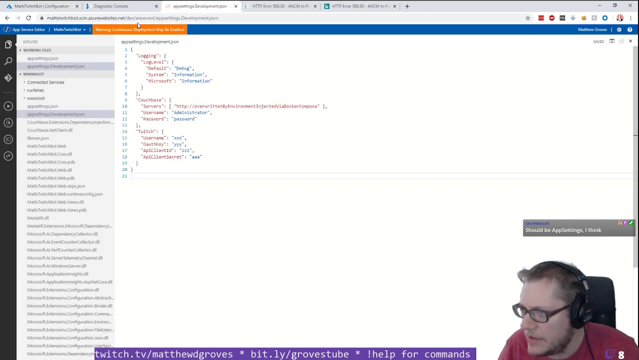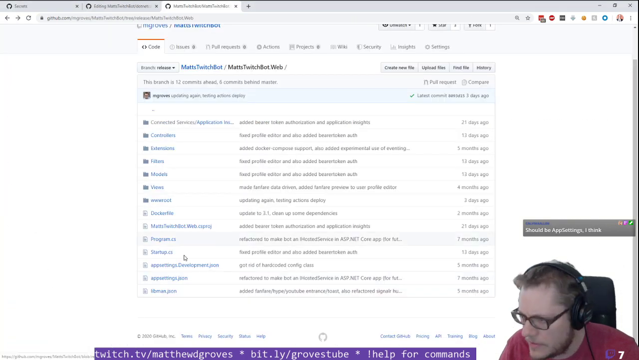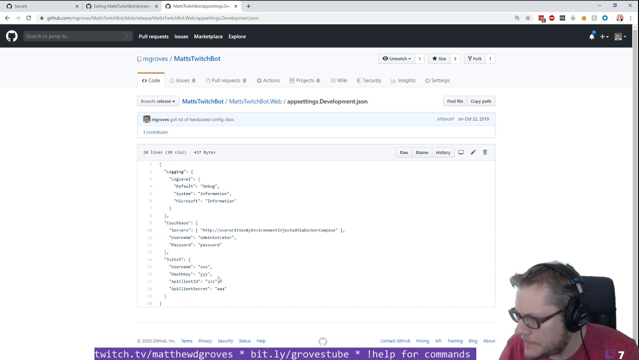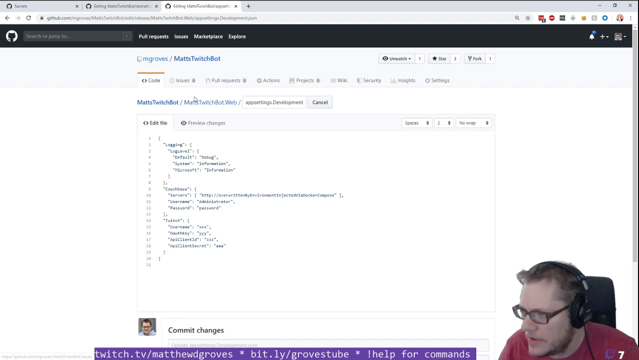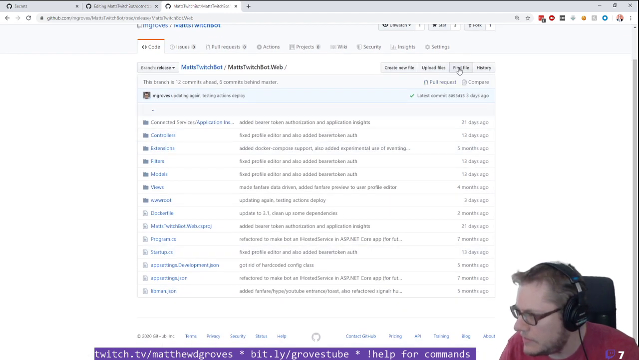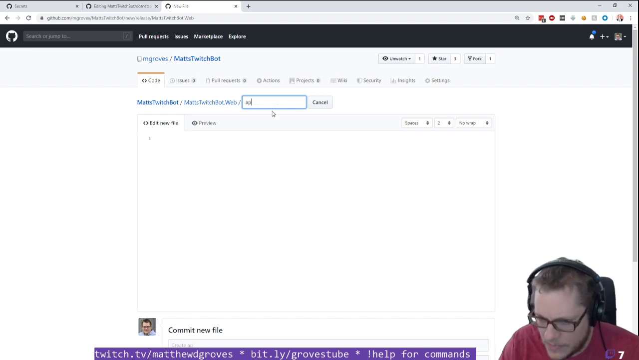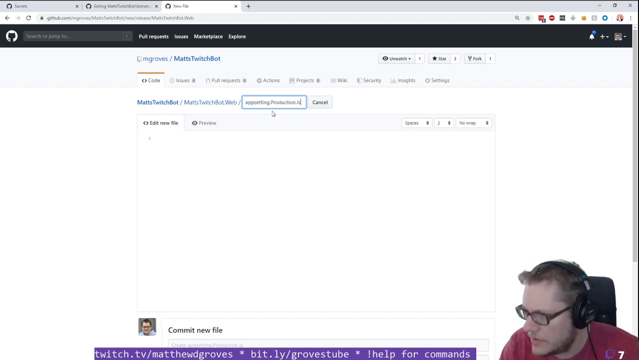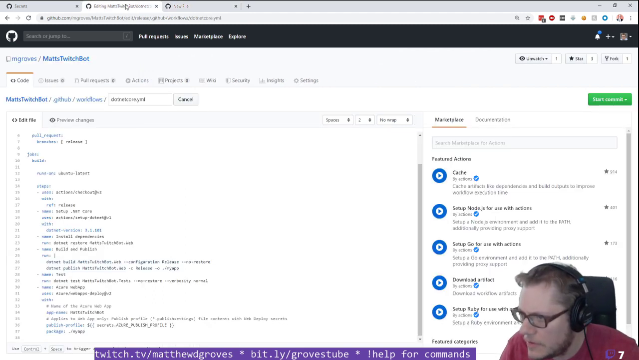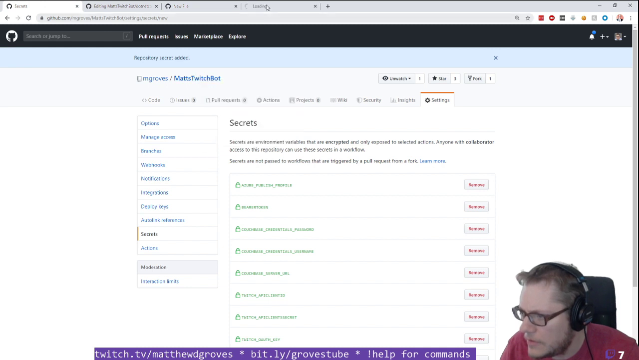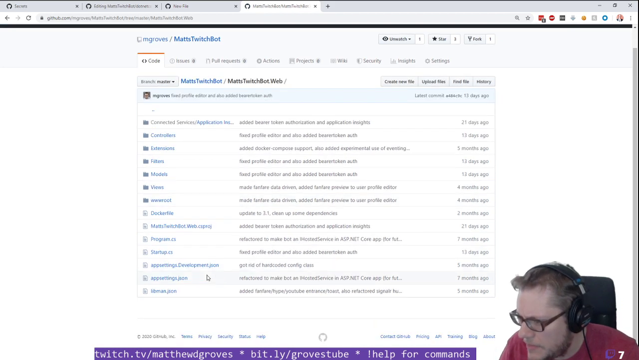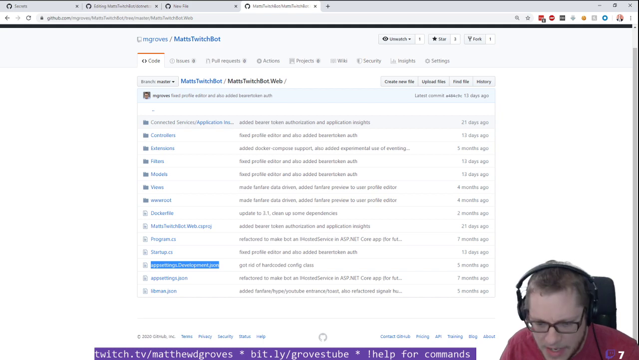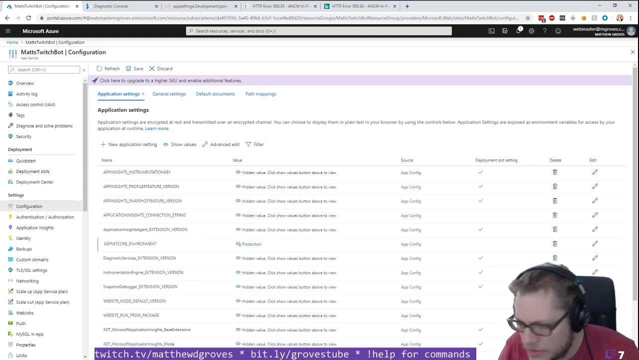So then what I'm getting at is over in here, I've got this development one. I'm going to make a copy of it here. I think I can do this right here in GitHub. Create new file, appsettings.production.json. Spelled it wrong. appsettings... Is that right? appsettings.development, and I want it to be appsettings.production.